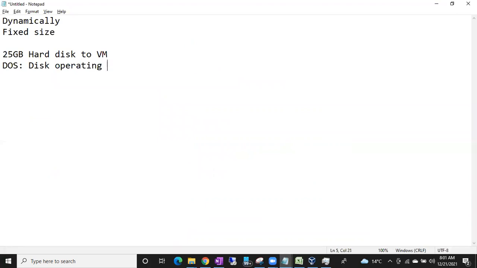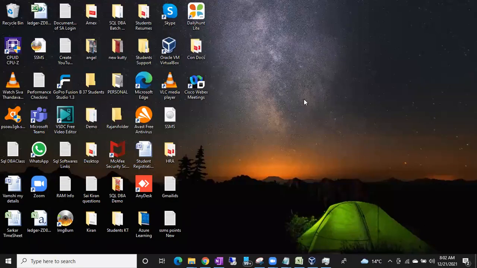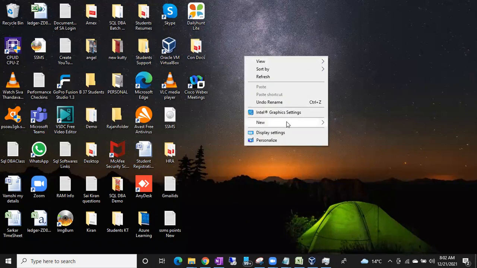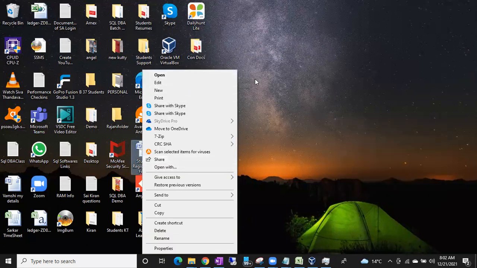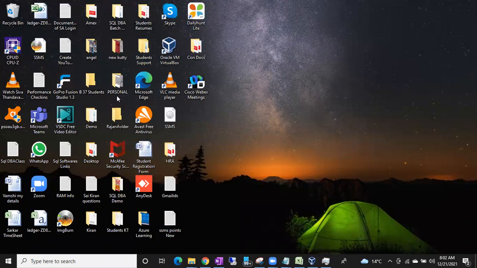Operating system. What does it mean? Nothing. You will get a black screen. You will get commands. You have to use commands to work. You don't get any GUI. What we are handling in the servers and machines is the GUI option. You can see all the icons. If you want to create a folder, you can easily create the folder. Or if you want to delete any file, you can easily delete it by just right clicking on it. If you want to open, right click and open. This is called GUI. Disk operating system means you have to use only commands, like Linux. A black screen will be there. If I want to open this folder, I simply have to double click on it.